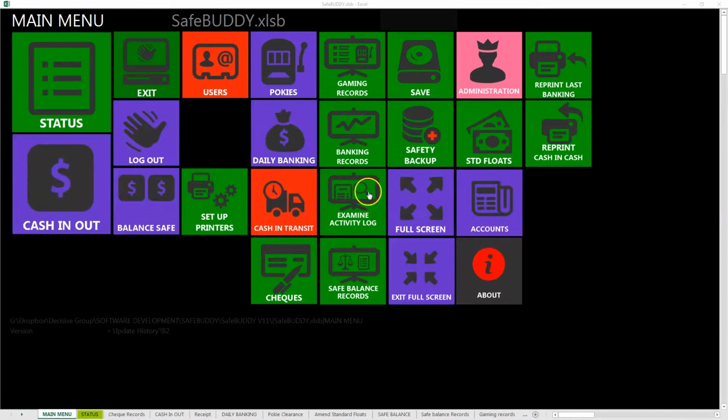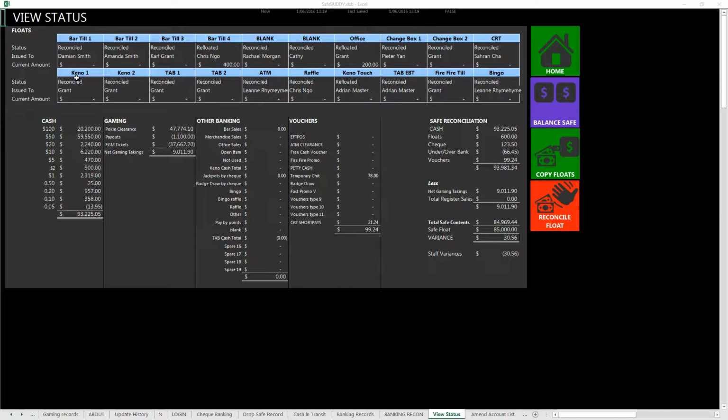We'll now introduce you to the status screen. Now the status screen is the main screen that should be open at all times, and it's the main screen where most transactions will take place from. Now, the first half of the status screen is the floats, and it gives you the condition of the float: the float name, whether it's been refloated, reconciled or issued, who the last person involved with that till is, and the current amount of money sitting in that float.